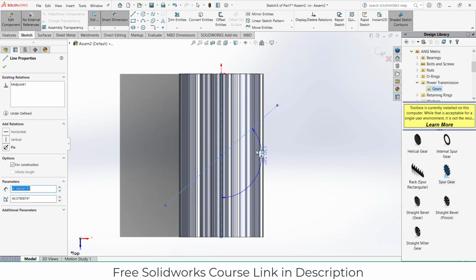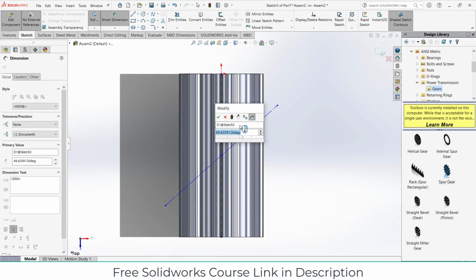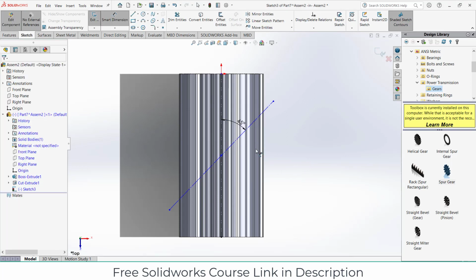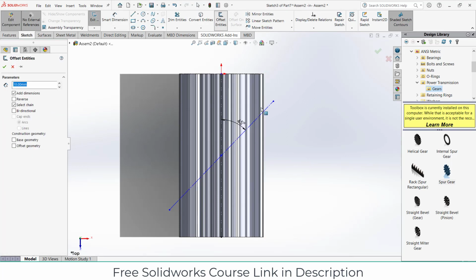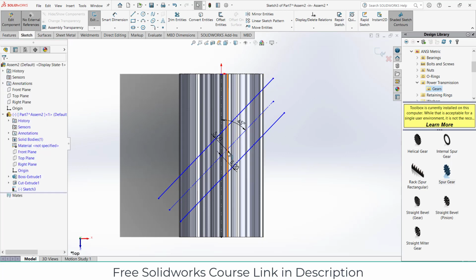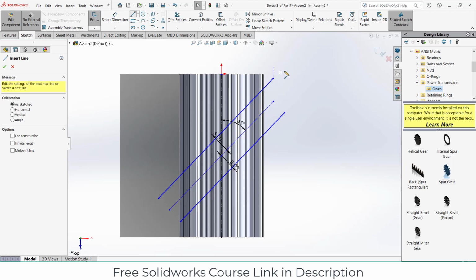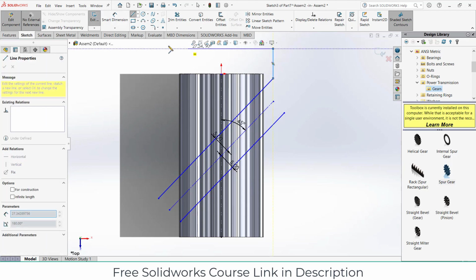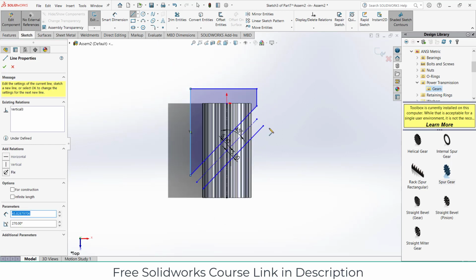And let's give it some angle. Let's say it is 45 degrees. After that, click on offset, select this, click on bidirectional, let's say 5 mm, click OK, and extend these lines. Okay, now what we are going to do is go here and draw a line like this. Similarly, draw a line like this.